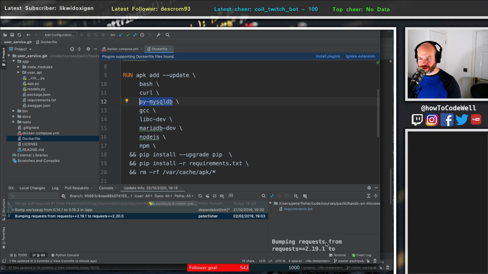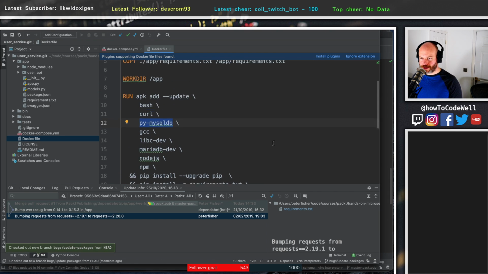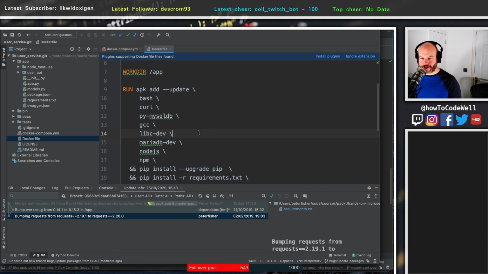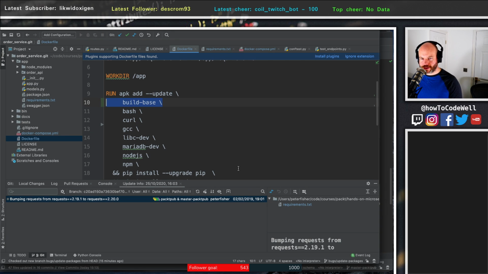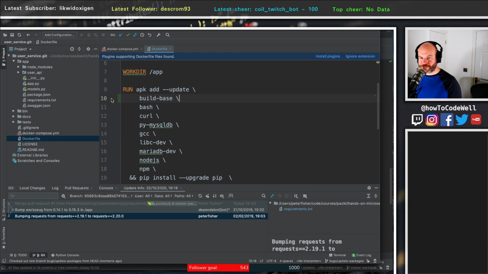So go to the user service, create a new branch, bugs/update-packages. I'll probably get, yeah, that's good, that's fine. And then I'm going to go back into the order service, just copy this. Go into here. It's naughty of me to have bash in these. Tut tut.